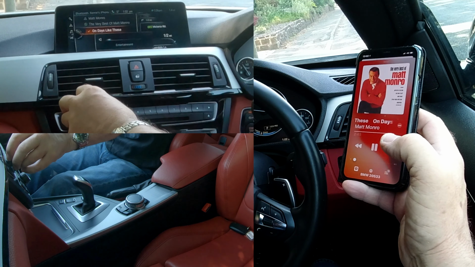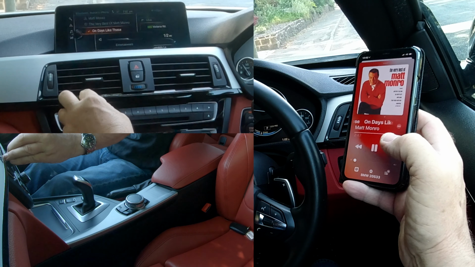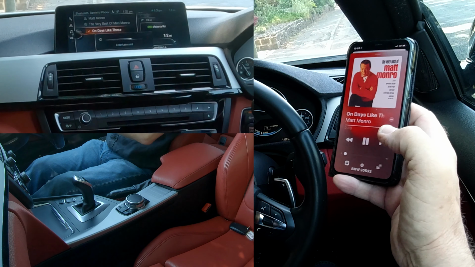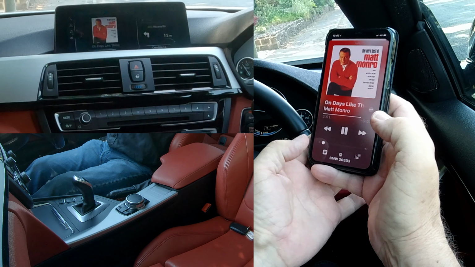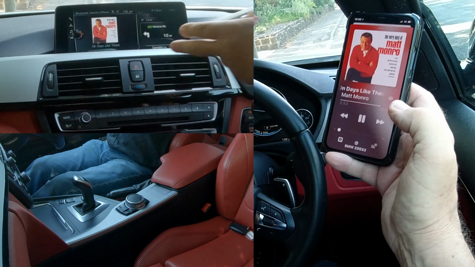On Days Like These playing, we'll turn that up there. As I say, this vehicle's got Harman Kardon speakers, but now I'll turn it up on my phone. You see.